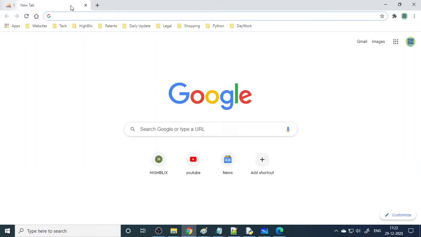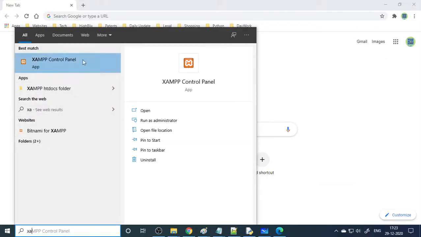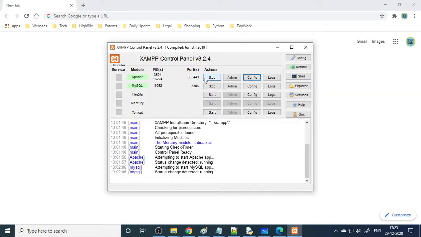Okay, I'll open a new window and I'll show you. So first thing is you need to start the XAMPP server. In order to start the XAMPP server, you can open the XAMPP. You click on this and then the XAMPP server will be started, and you see to it that both of these are running. This is in green color, which means they are running.